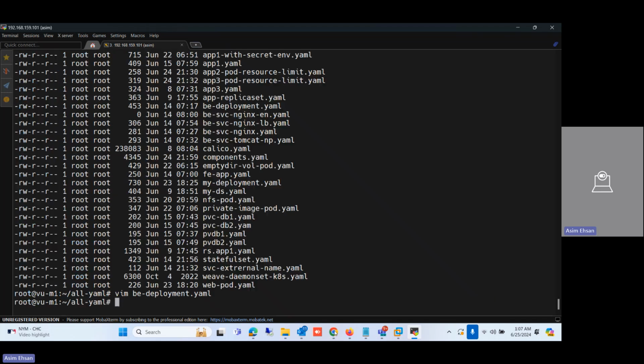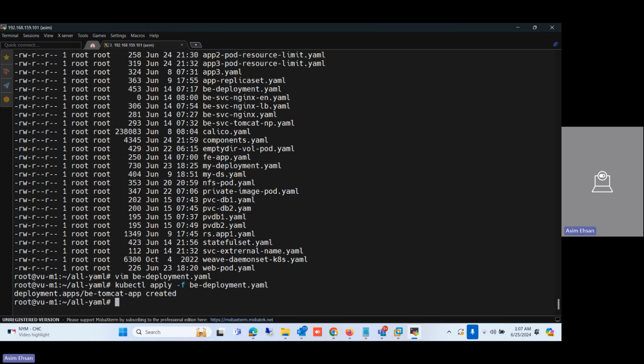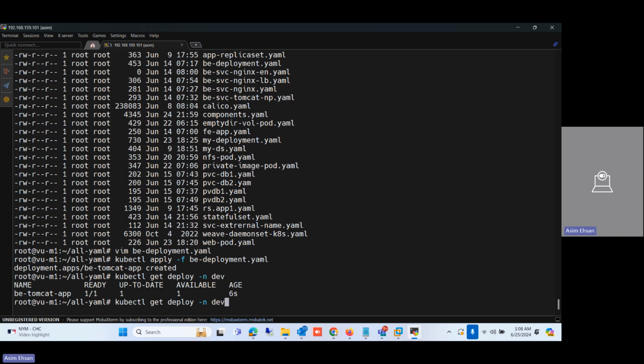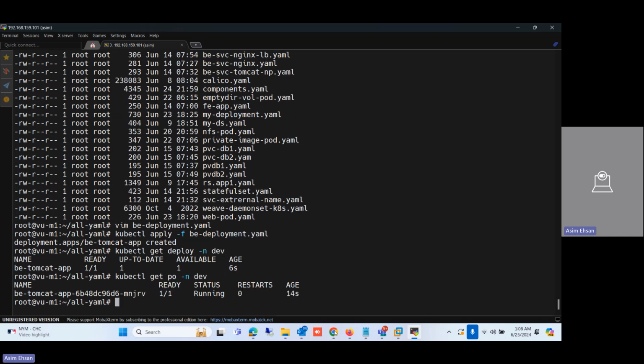Let me do this deployment. And kubectl get deploy in the dev namespace. I can see one deployment is up and running with one pod. That pod is also good, up and running. Okay, great. So this pod cannot cross the memory limit of more than 500 megabyte and a half more.